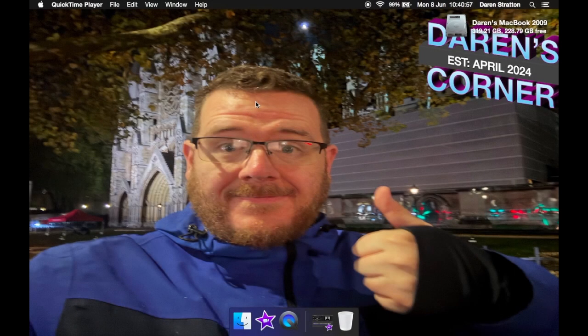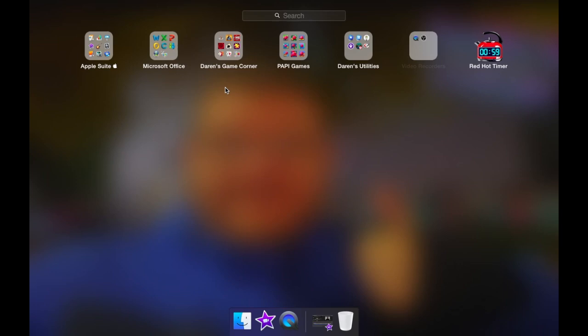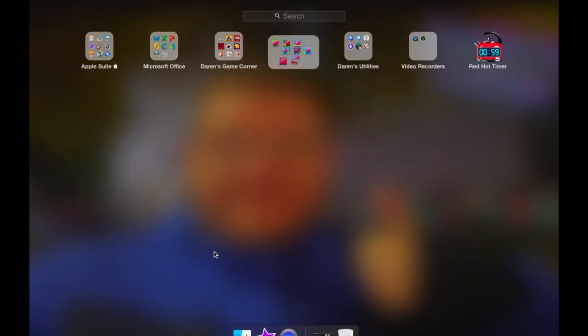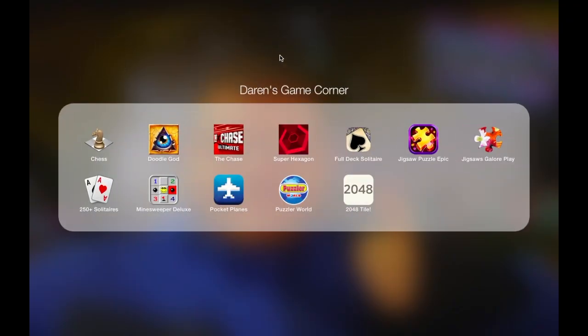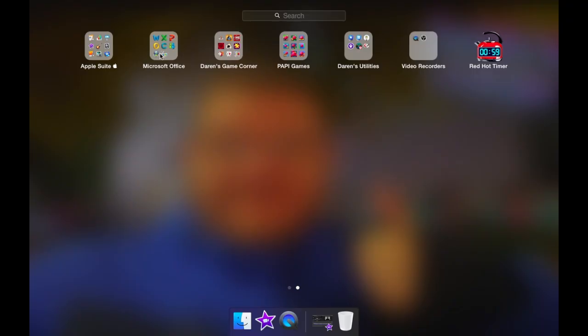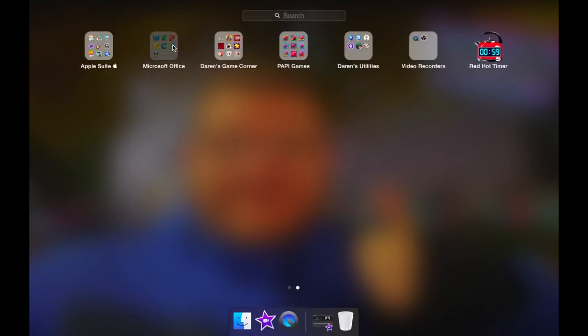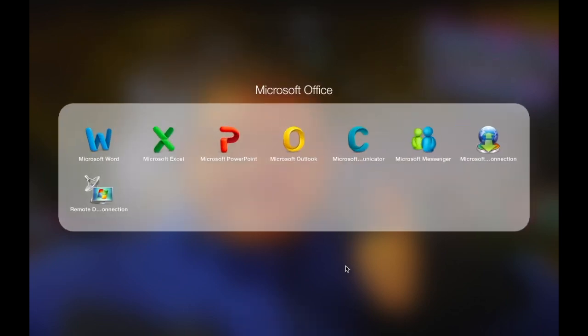Welcome back, guys, and you've just joined me at the desktop of Yosemite. And first off, I just want to have a look at what we've got to offer on here. We've got a few more utilities, where last time when we were on Mavericks I only had 3 utilities. Now I've got 6. We've got the usual Apple games as well. I'll show you one of them. We've got 12 games as well, and I've got Logic Pro with the Apple suite. And then we've got Office 2011.